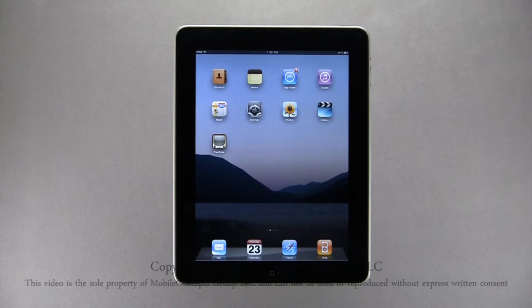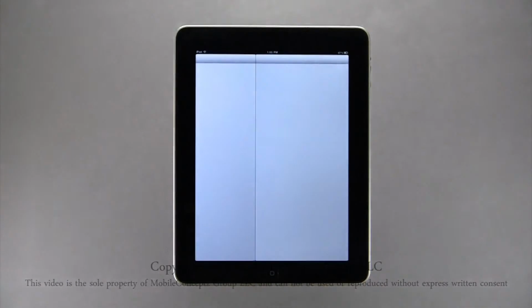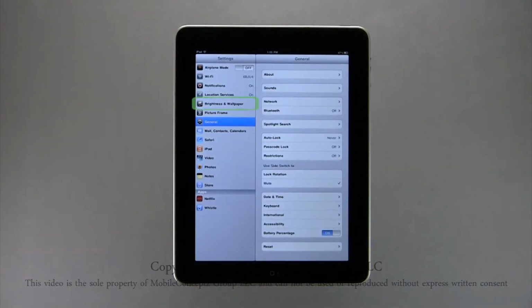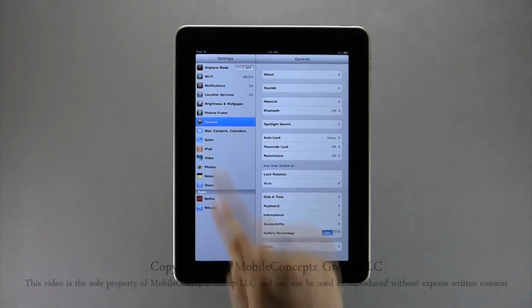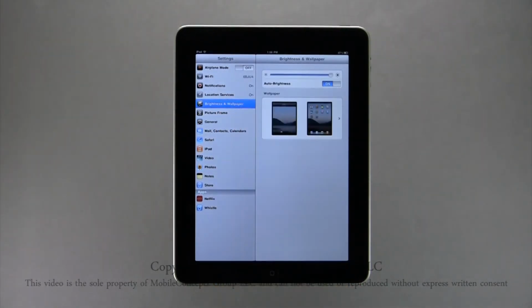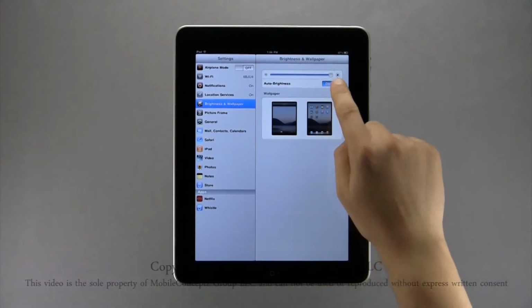On your iPad, you can customize screen brightness and wallpapers. To access these settings, first tap on the settings icon. From the settings menu, select Brightness and Wallpaper. At the top of this screen, you can customize the screen brightness. By default, this is set to auto brightness. To turn auto brightness off, tap the on-off toggle switch.